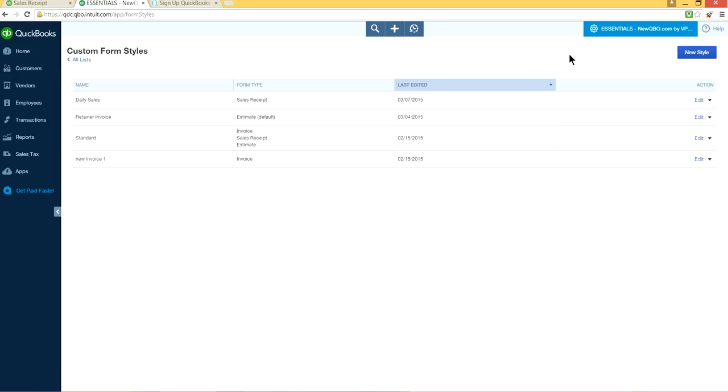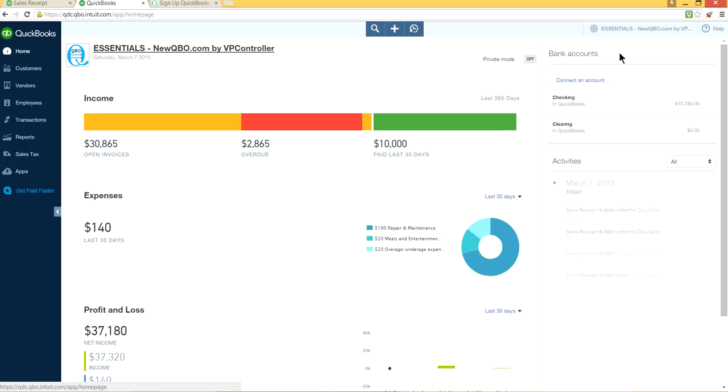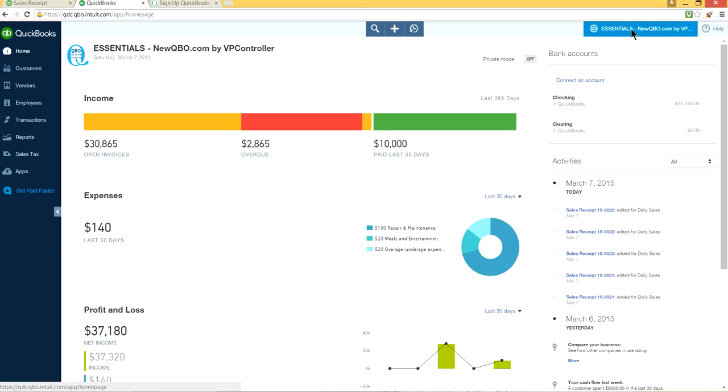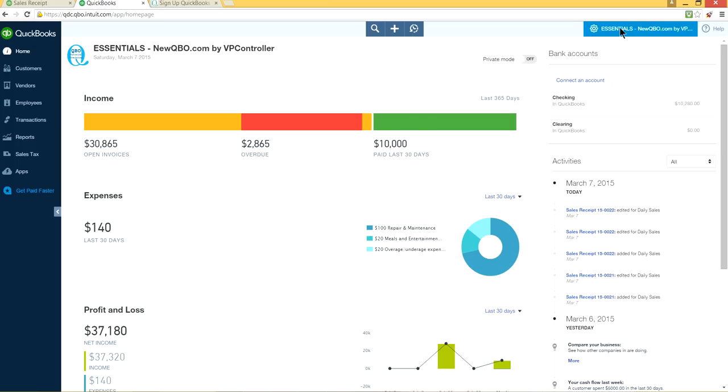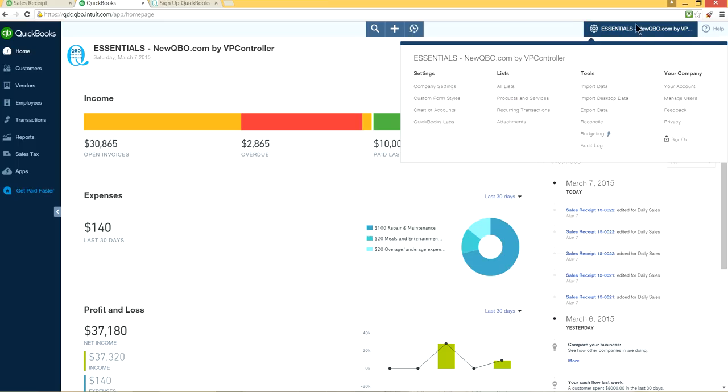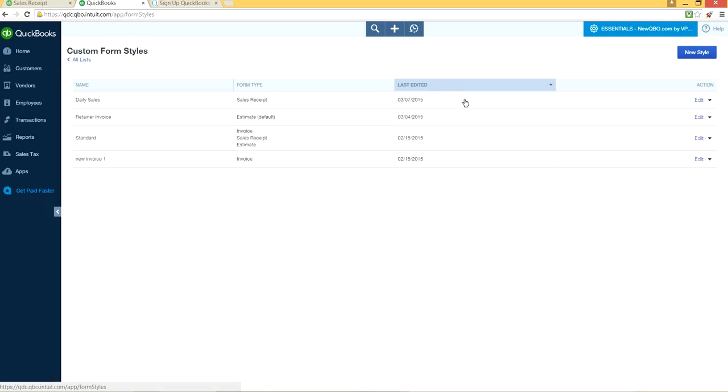Okay. So in order to customize your invoice or sales receipt in this case, you go to custom form styles from the home page screen. This is a new one, so in case you don't have it, you just have to wait a little longer, I guess. But most of the newer subscribers have this. So from the home page screen, go to the company gear, and select custom form styles right here.